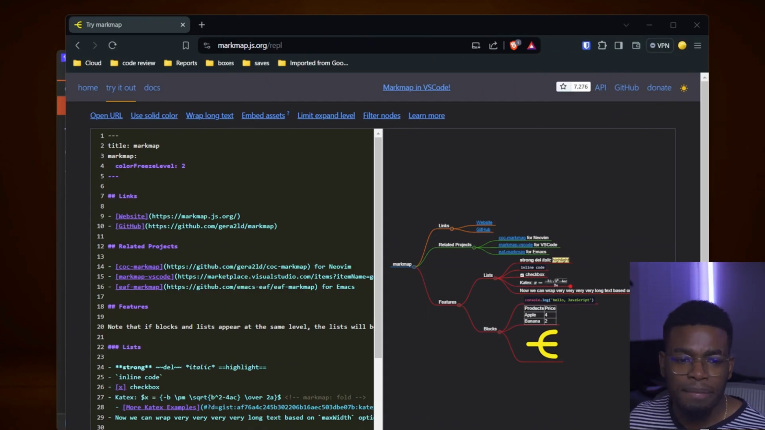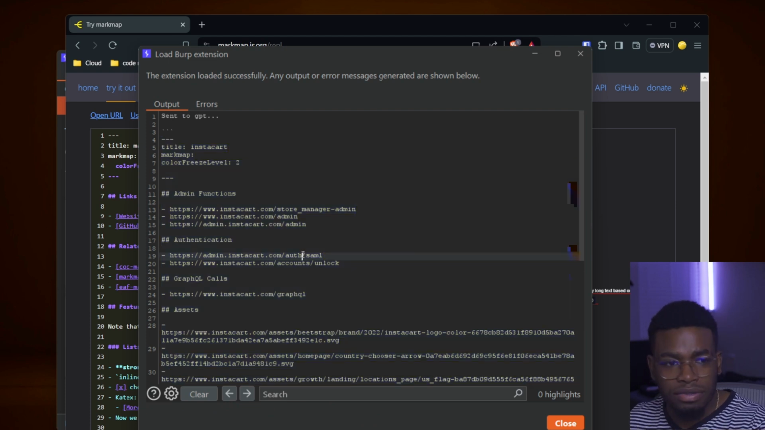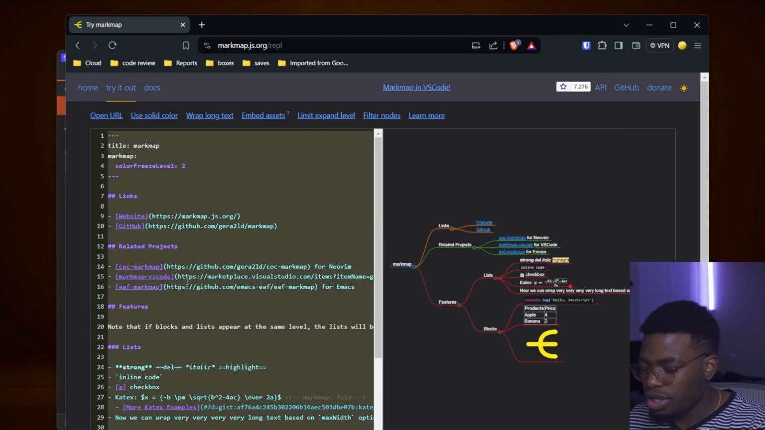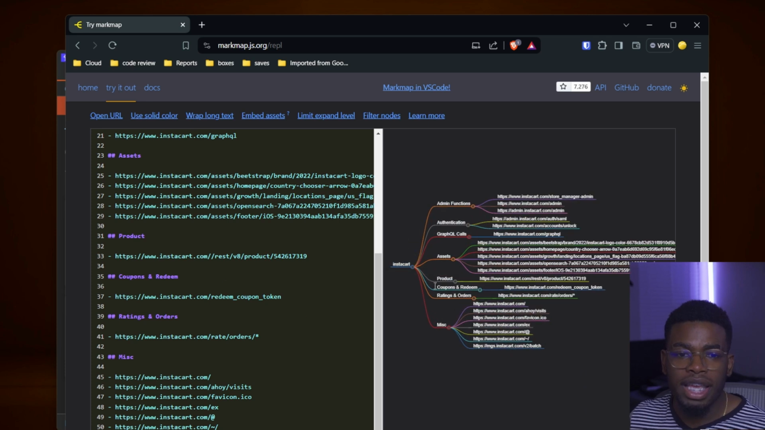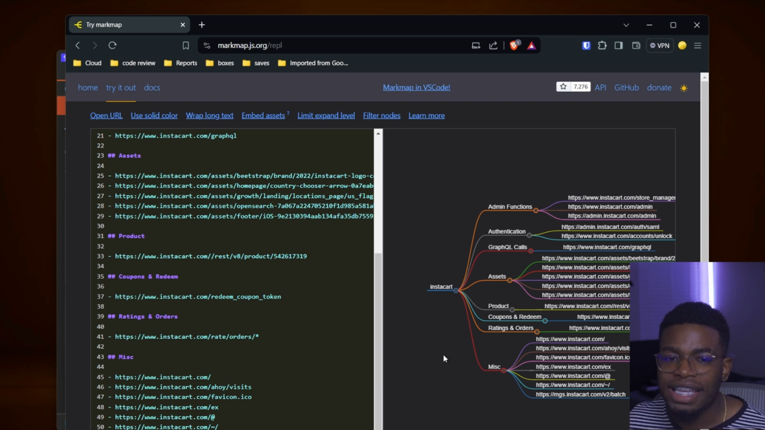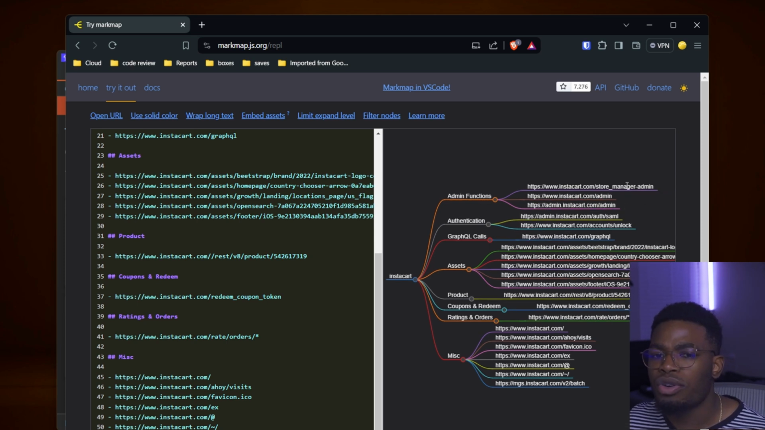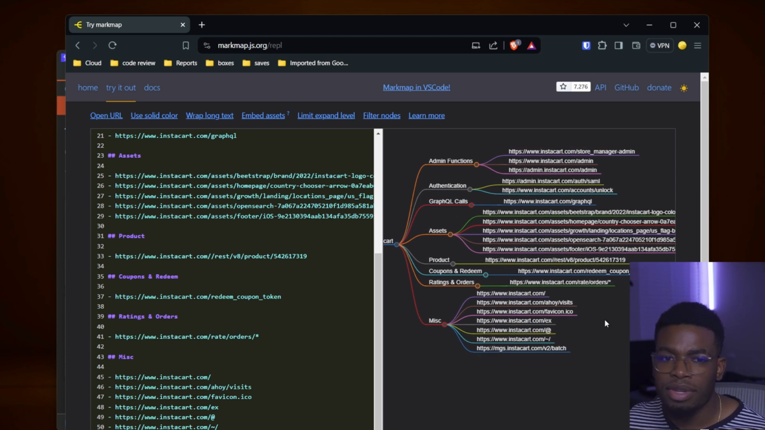So if we come back to this, and where is it? If we copy the output from this, and then we put it into this markmap.js, it gives you this blob of what Instacart actually has in terms of functionality in your sitemap, right? So this is what it looks like. There's admin functions, and then it shows you the URLs for admin functionality. If you can actually see it behind me right there, there's authentication, there's GraphQL calls.